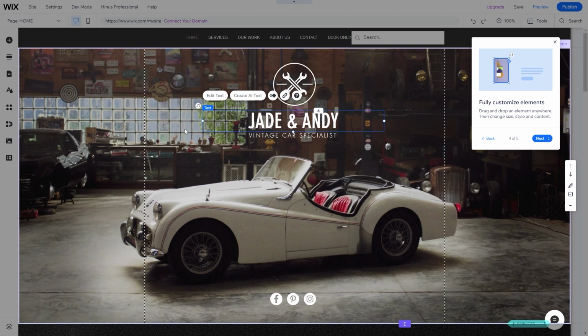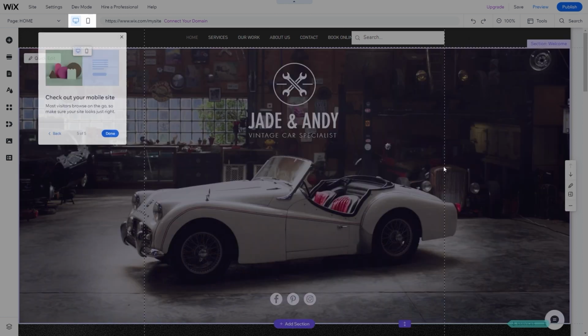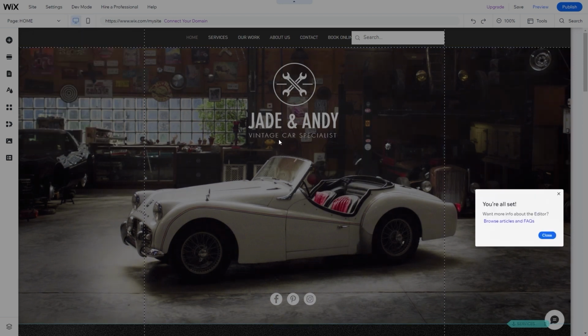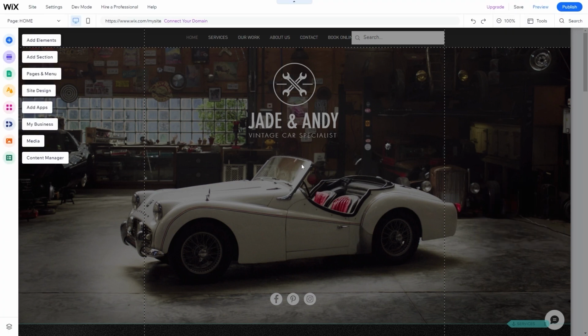The elements are fully customizable. You can drag and drop an element anywhere, then change its size, style, and content. You can also preview how your website will look on mobile devices by using the mobile icon at the top on the editor. And there we go, that is the quick walkthrough of the Wix editor.